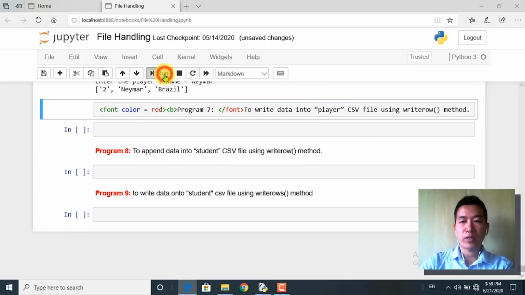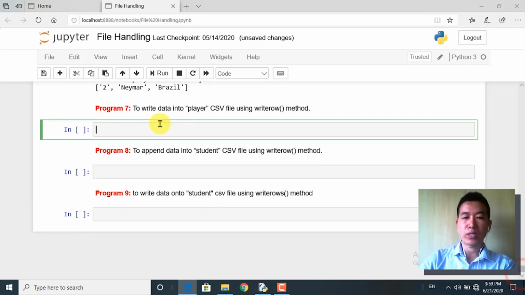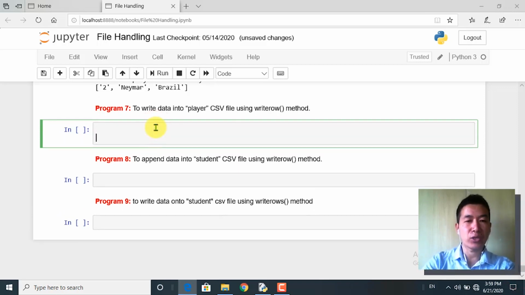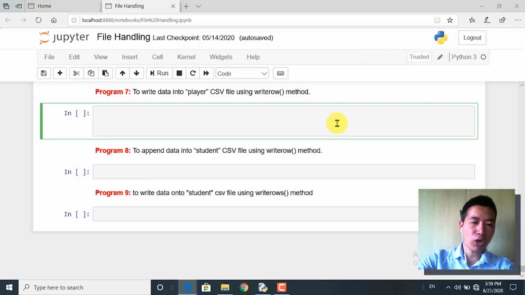And then I'll just run this. Okay, now this time I need to write the data into the file using the writerow method. So again, just like how you read the file, I now need to write a program which will help us to write the data. So we'll prepare the fields, the column names and the records, and then we'll get on with the writing operation.